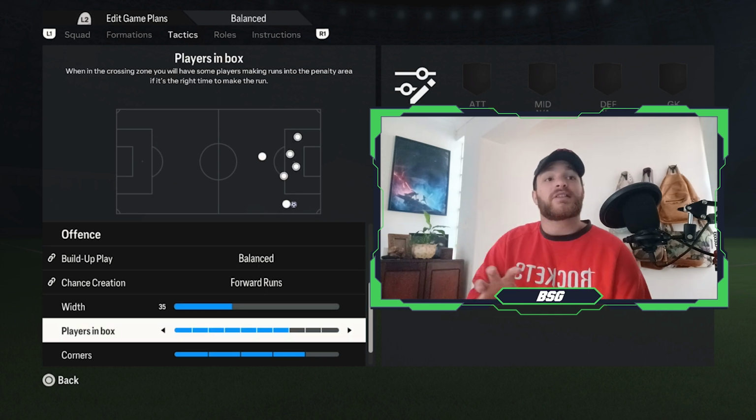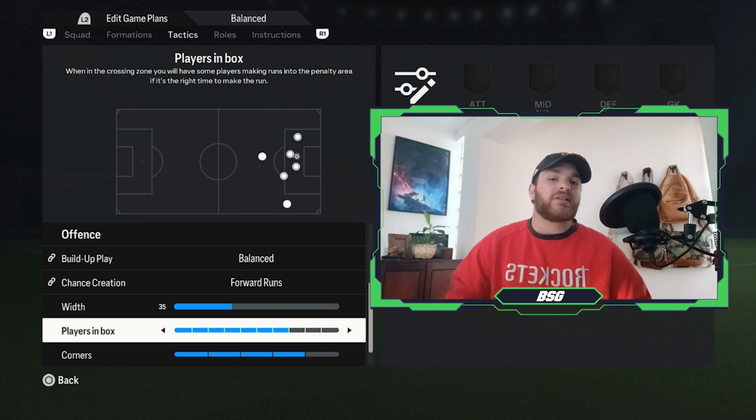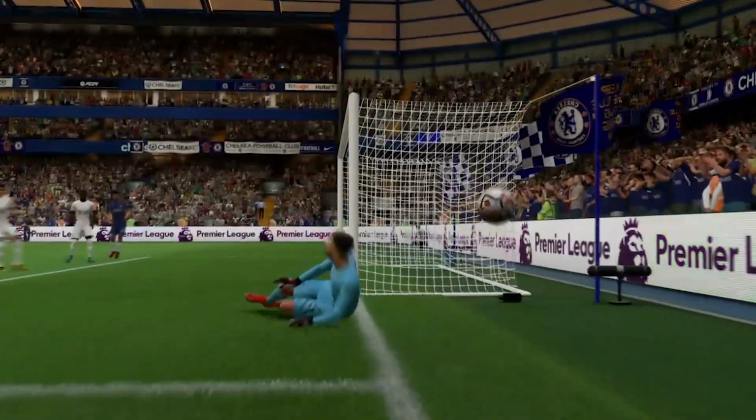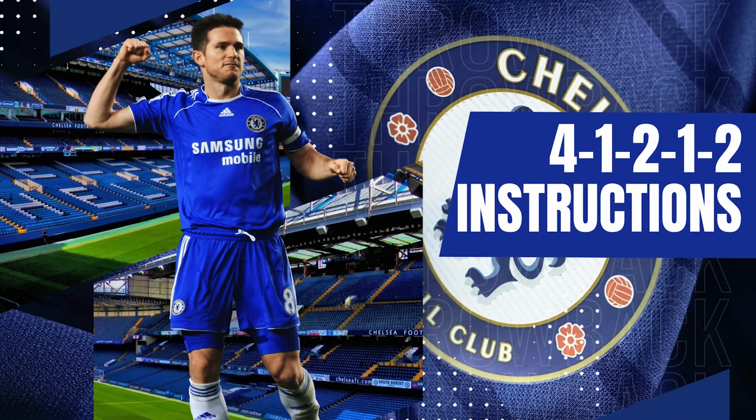Now, essentially, the players in the box will be set to 7. You want at least 3 to 4 players in the box ready and waiting for the opportunities. And then finally, the corners and the free kicks will be set to 4.